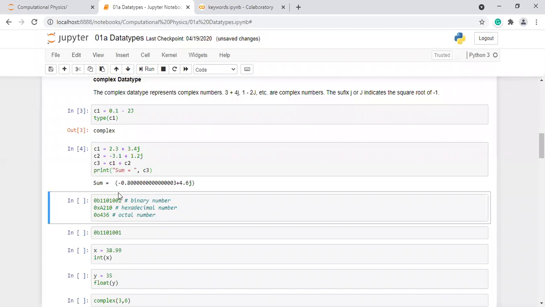But what is the actual number you get here? The actual number you get is minus 0.80000000003. This 3 is an error. It is a very small error, and it has to do with how floating point numbers are stored in computers.